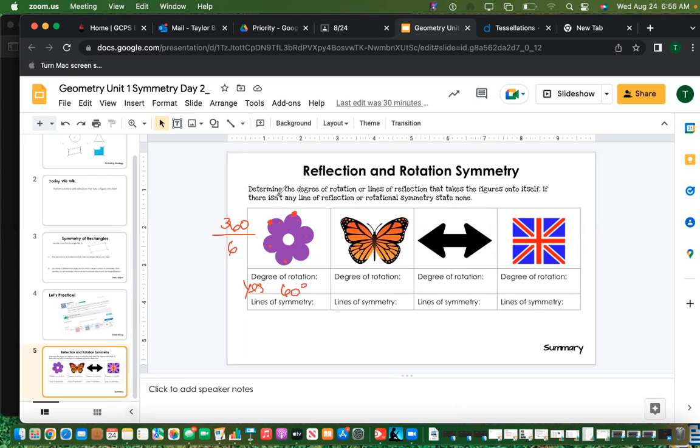Now, with lines of symmetry, you can draw a line of symmetry all the way through here. You can also do it through here, through here, or through there. And that's six lines of symmetry. Notice how there's six different petals.